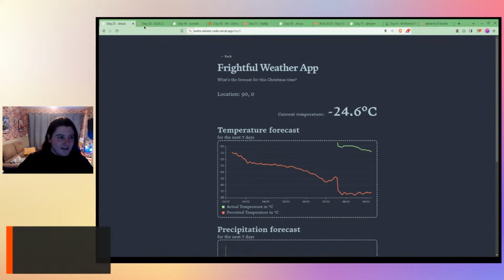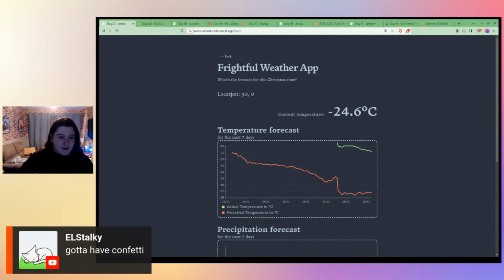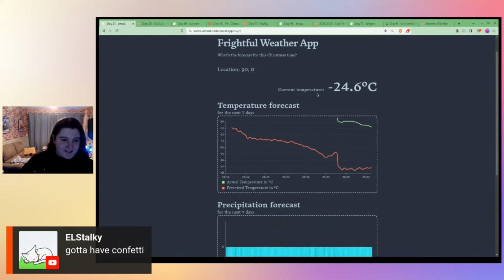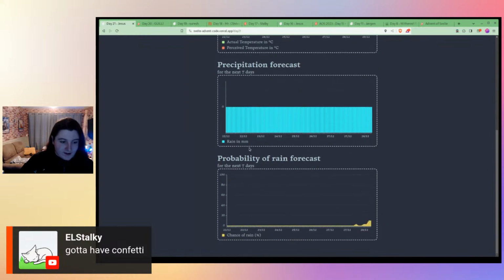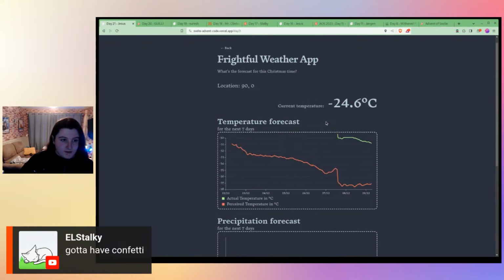And then finally, for day 21, we have this submission by Jesus for a weather app. So I've spoofed it to the North Pole. We can see it's very, very cold, and it has some other information about rain and temperature and stuff.